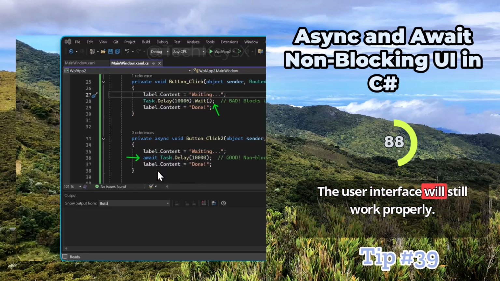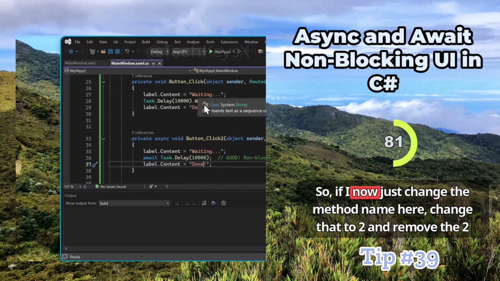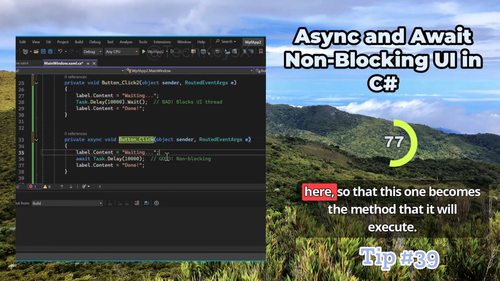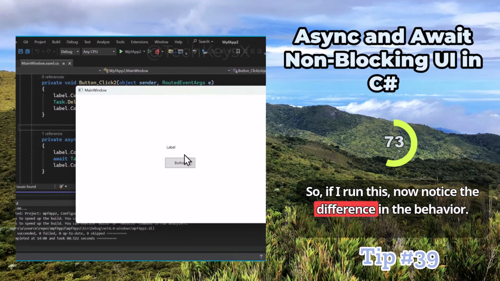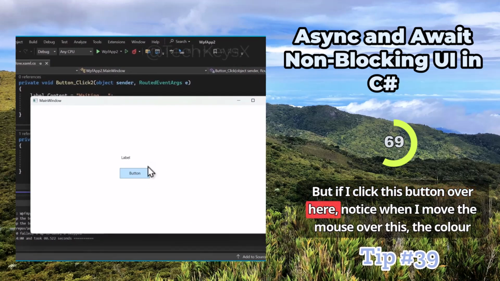The user interface will still work properly. This label will still get changed, and then the label would get changed here as well. If I now change the method name here to 2 and remove the 2 here, so that this one becomes the method that it will execute, and I run this, now notice the difference in the behavior. You can see I can move it, and when I move my mouse over this button, the color changes.